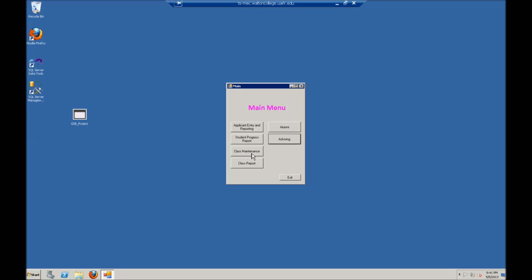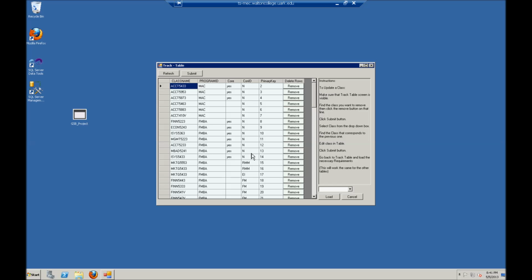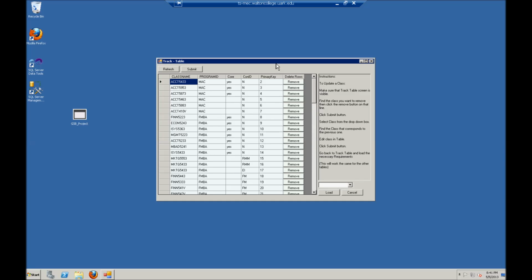Next, I'll show you the class maintenance function. In the class maintenance function, it defaults to our track table. Now, this part of the program deals directly with the SQL Server, and you can add and remove classes. First off, you notice the instructions. These instructions are how to update a class or delete a class. First, we're on the track table, and this track table shows class name, program ID, if it's core or not, the concentration ID, and it gives a primary key just for database purposes.